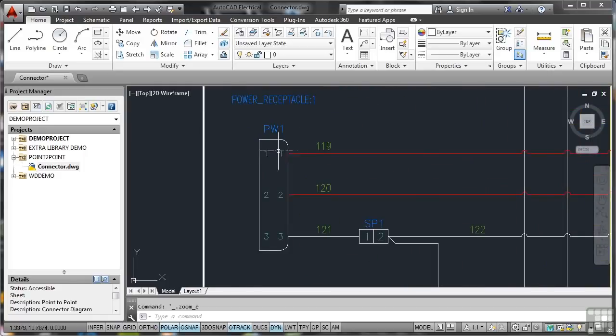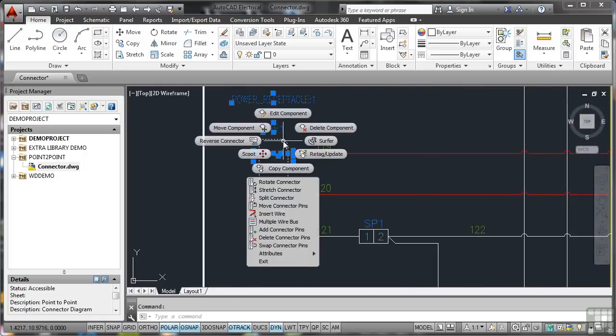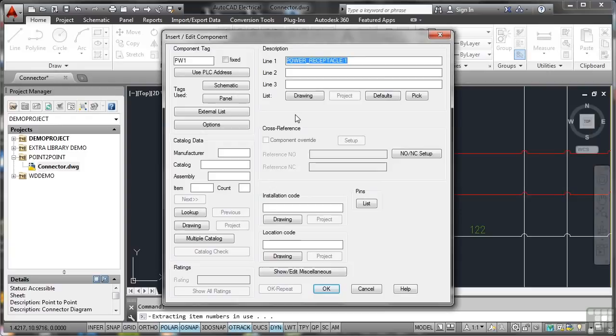So all of this information is very easy, but what's really nice again, you'll notice, if I hover in on that power receptacle, click on it once, right click, I've got all the information again. So I can go to Edit Component, and just like before, the Insert Edit Component comes up. It tells me that it's PW1, it's a power receptacle 1, and that's it. None of the other information's in there, but you can put in manufacturer, you can cross-reference the installation code if there is one, the location code, where it might be in the building or where it might be in the system. All of that information can go into the component details.